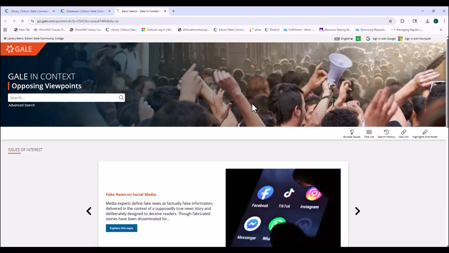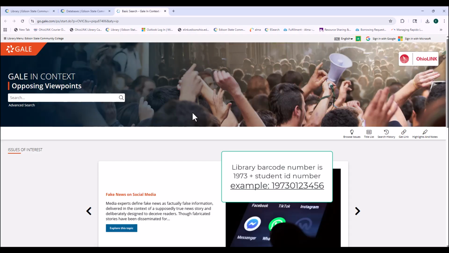So we'll select Opposing Viewpoints. And since I have logged in, it did not ask me for my Edison State barcode, but that is the number 1973 plus your student ID.